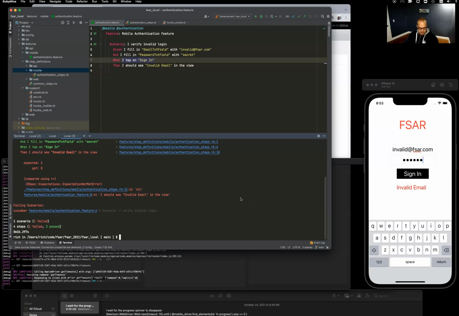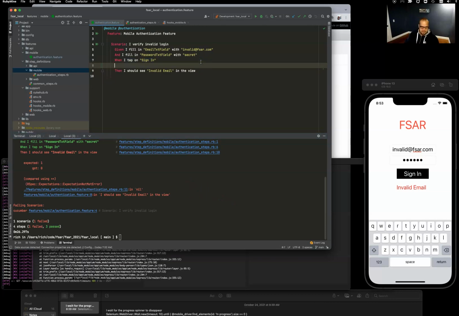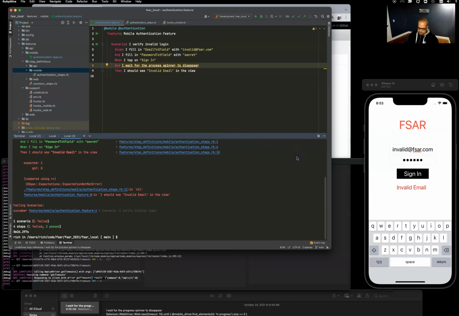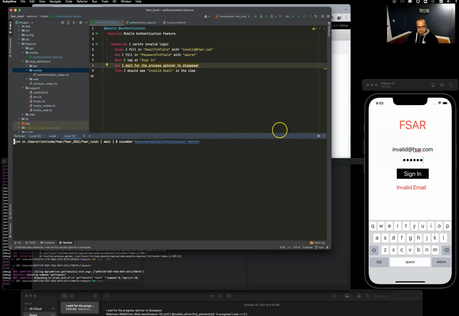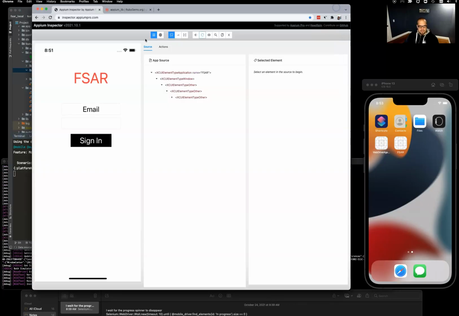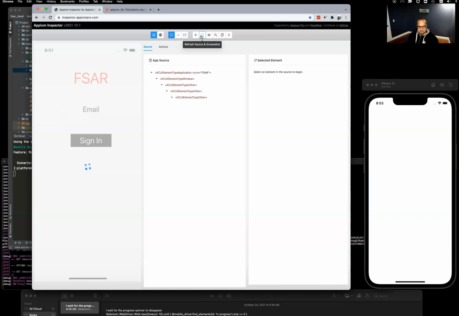So how do we do an explicit wait for that message to show using Appium? To show you that, I'm going to add a step here. I wait for the progress spinner to disappear. We'll add that step and run this again so we can get that step and add it to our step definitions down here. Let's do that, and then we'll have a look at what's actually going on at the same time.